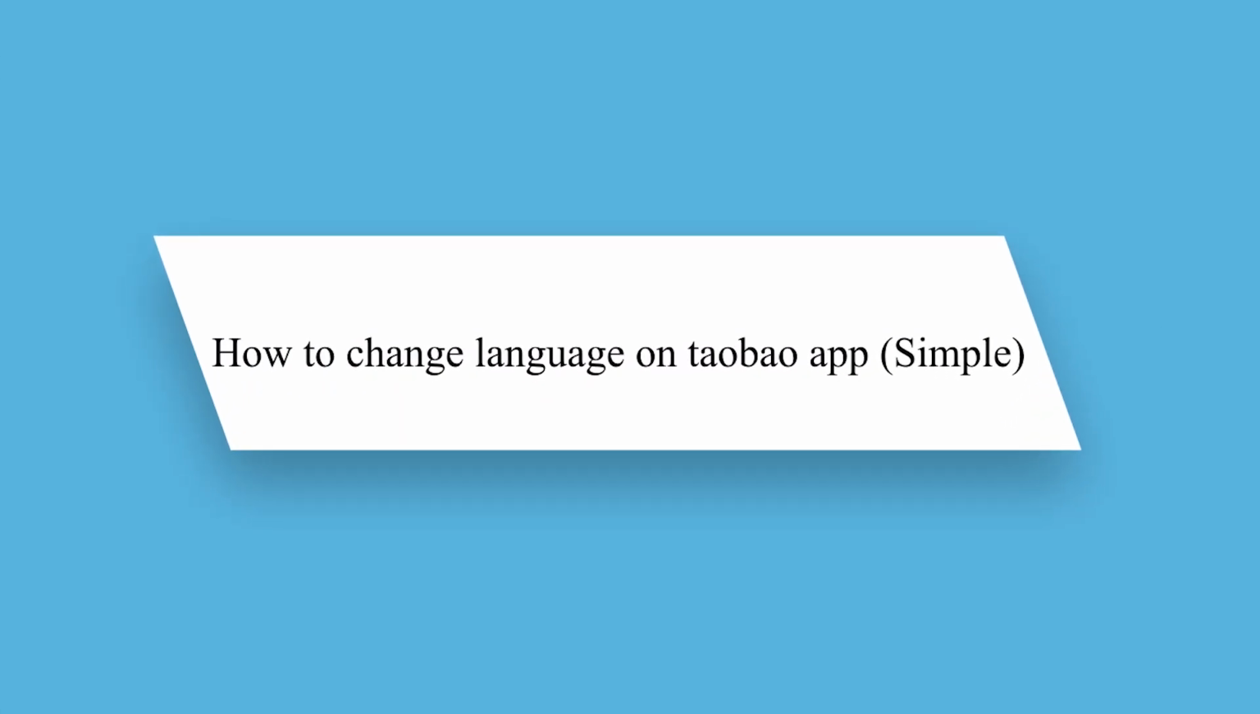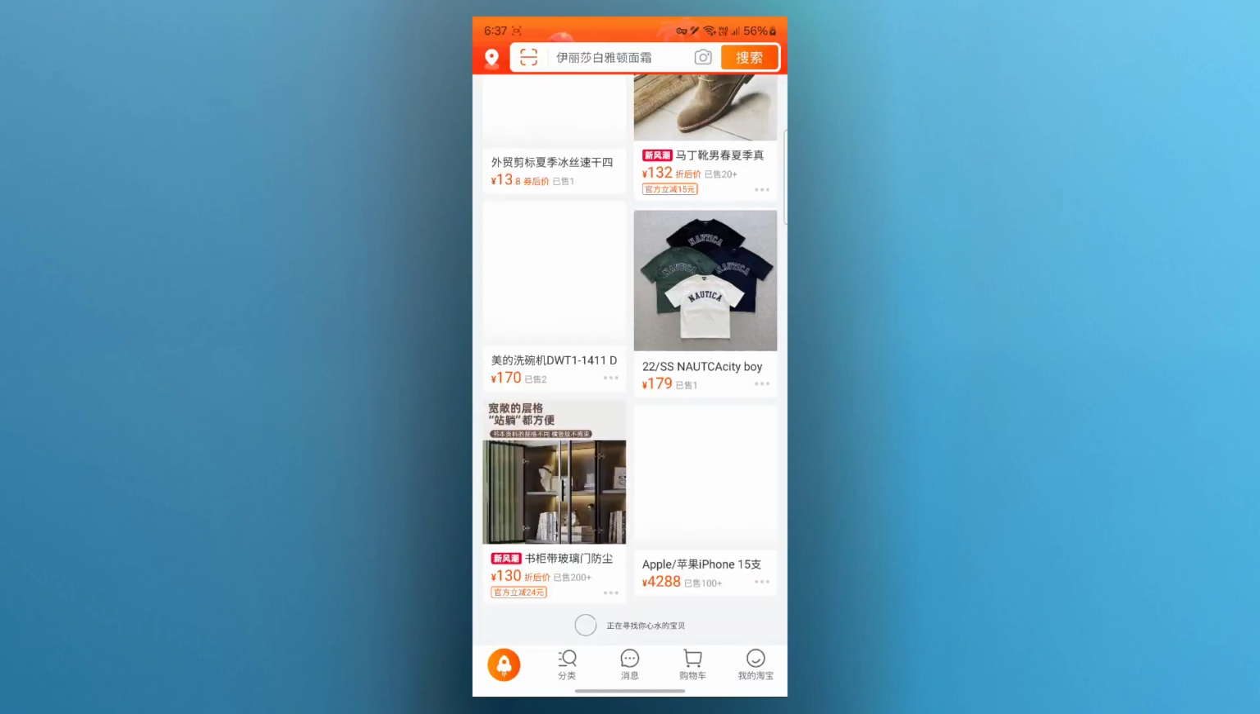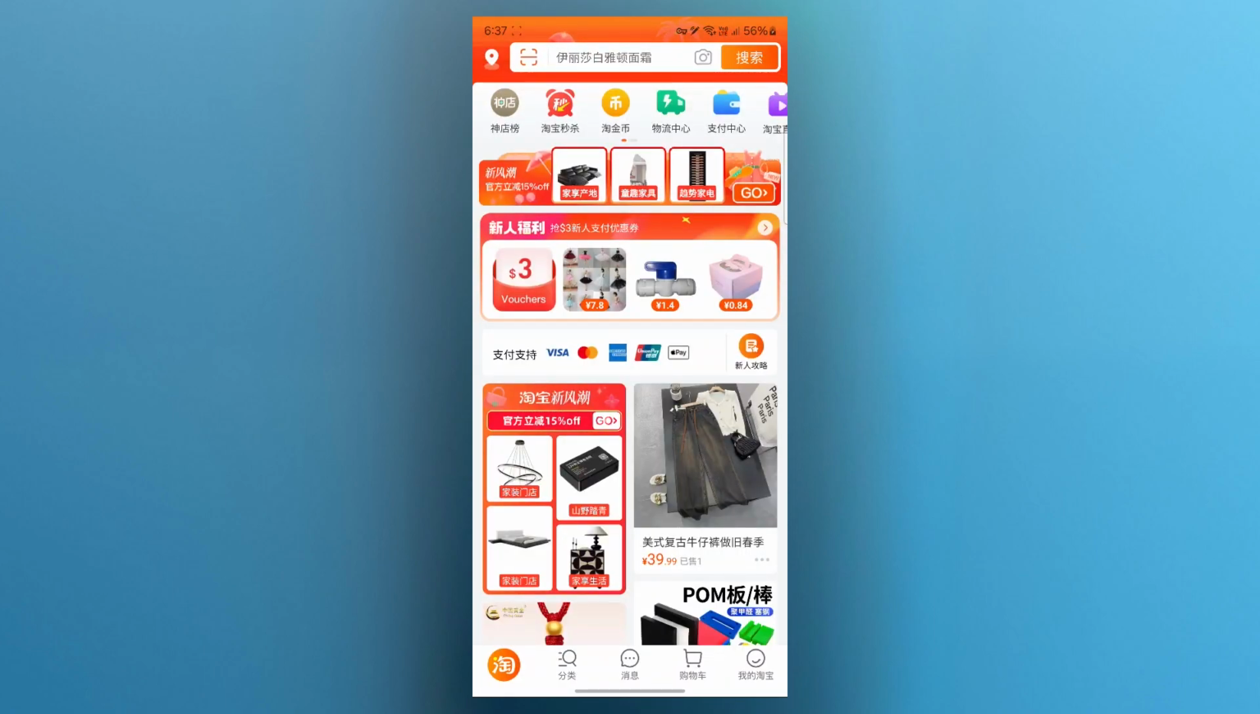Today I will show you how to change language on Taobao application. So if you have downloaded the Taobao application and everything's showing up in Chinese, don't worry, you're not alone. In this video, I will show you how to change language on Taobao app, or at least make it easier to navigate. Let's get started.